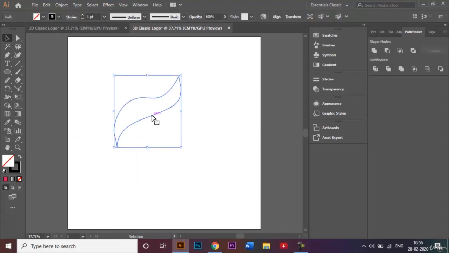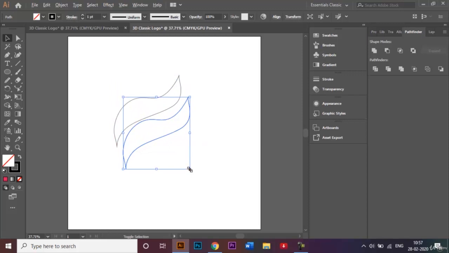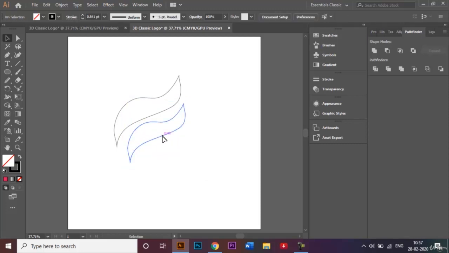And I'm going to make another copy out of the same shape. So I'll select my shape, hold the Alt key, and just bring my shape down like that. I'll go ahead and also resize this a little like this, and just make sure that the stroke weight is the same.